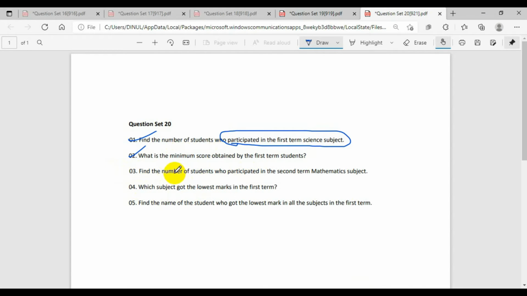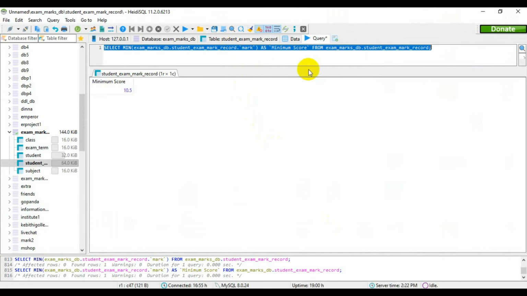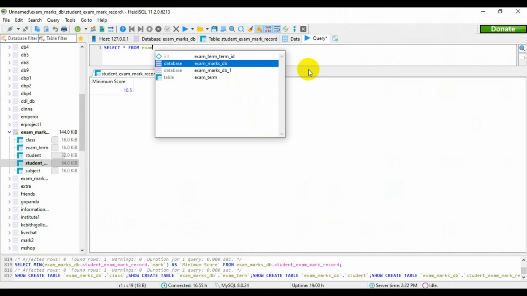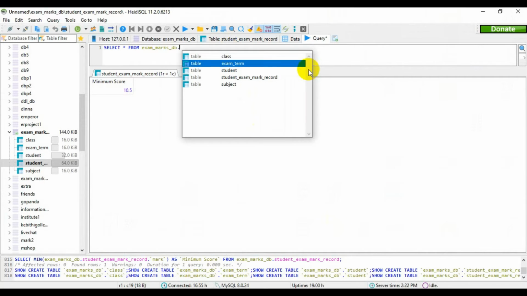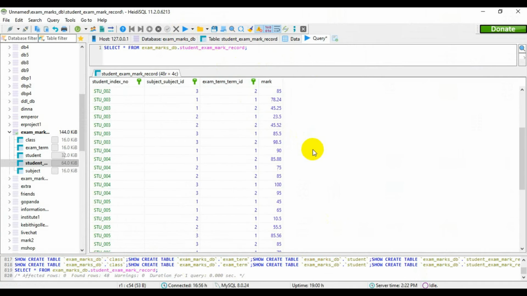Now we are asked to find the number of students who participated in the second term for the mathematics subject. So this was the first term for the science subject. Now we have to find the details for the number of students who sat for the second term. Okay. Same as the previous one. Just to show you, select all from exam database dot table. I'll get all the details.